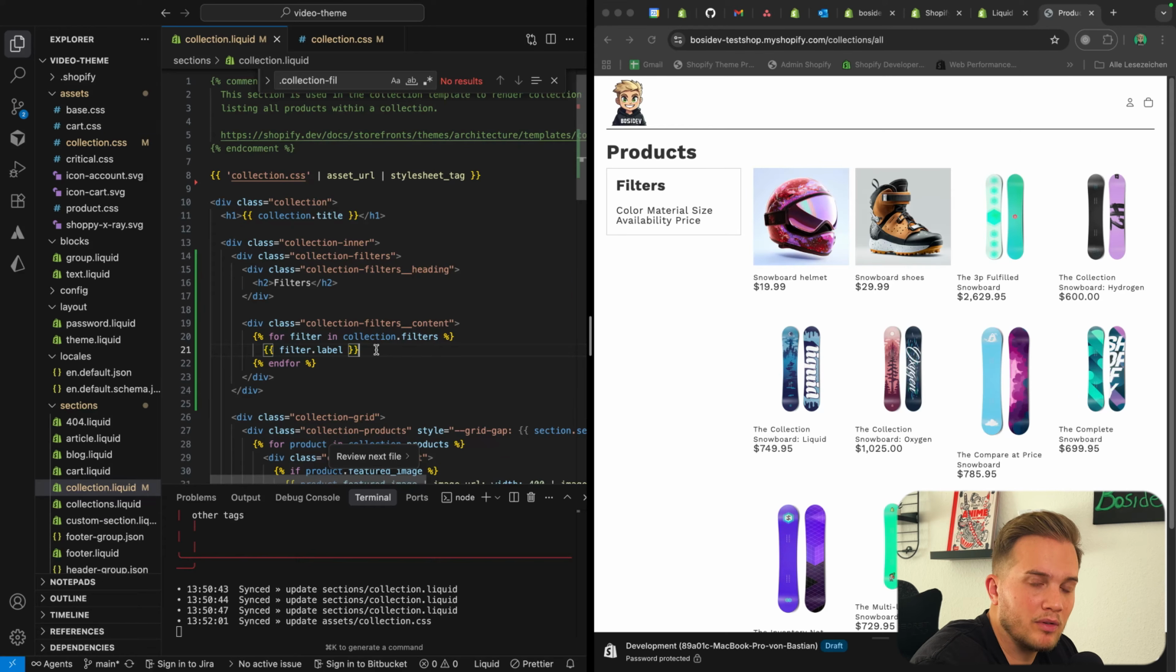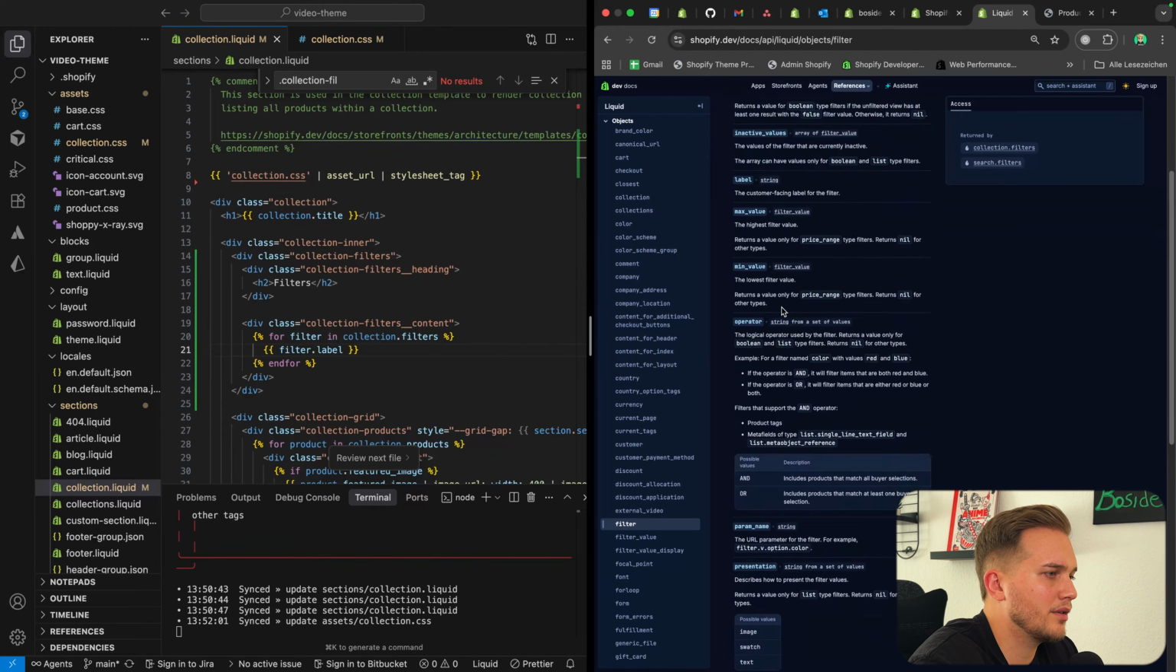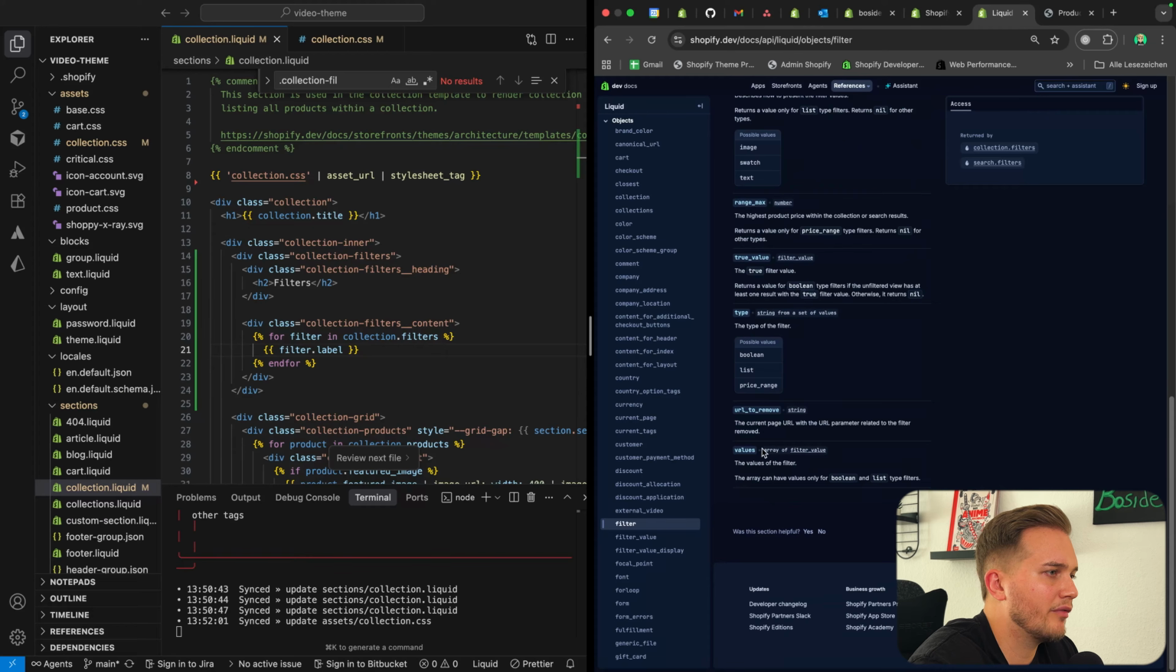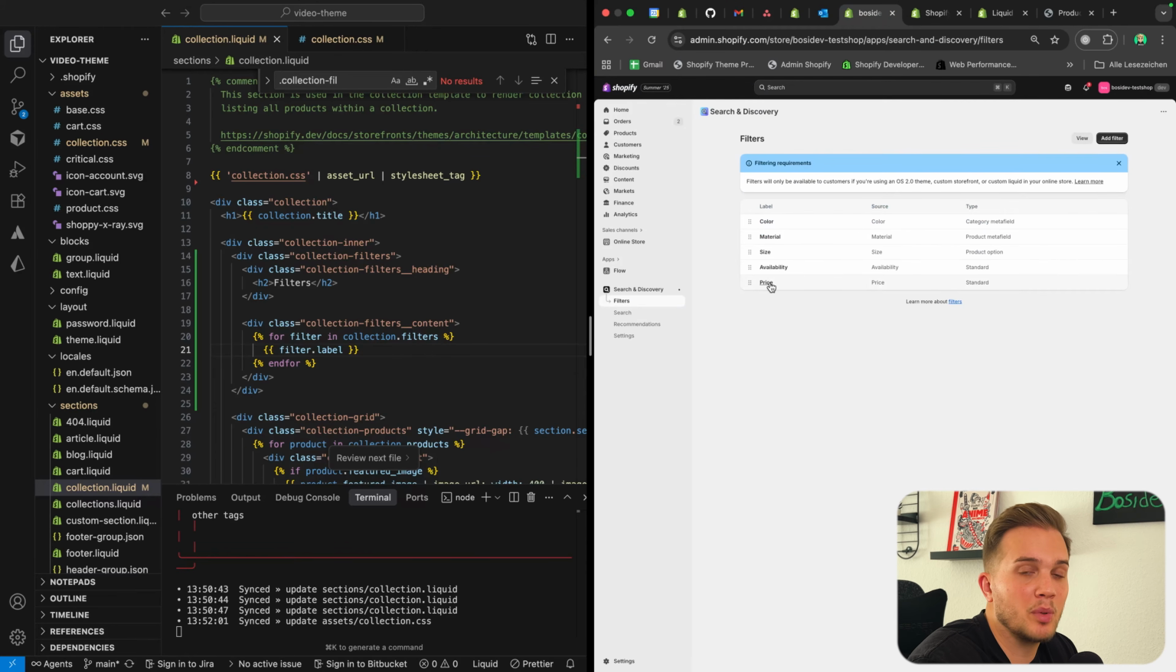Now we have the label for the filter, but we also want to output the filter values. When we go back to the documentation for the filter object, we can see that at the bottom we have values. But before outputting the values, we also have to look at the filter type because we have 3 different types. We first have the Boolean, which is like 2 values, true or false. Then we have the list, so a list of filter values. And then we have a special type, which is price range, which is only applicable for one filter, which is the price filter. We get into the price filter later in specific.